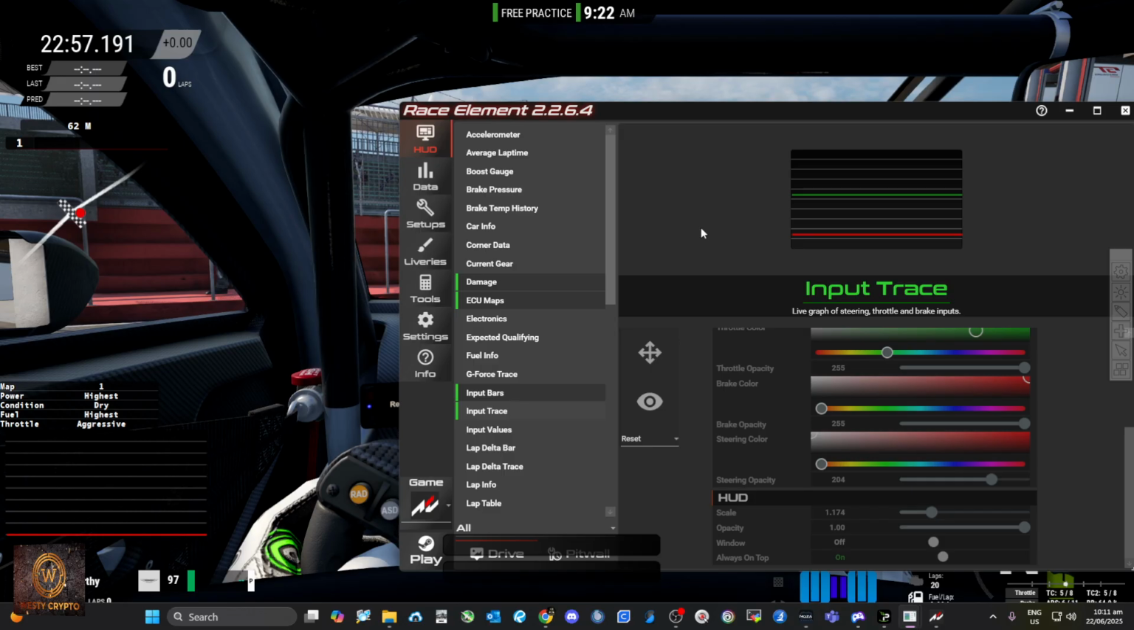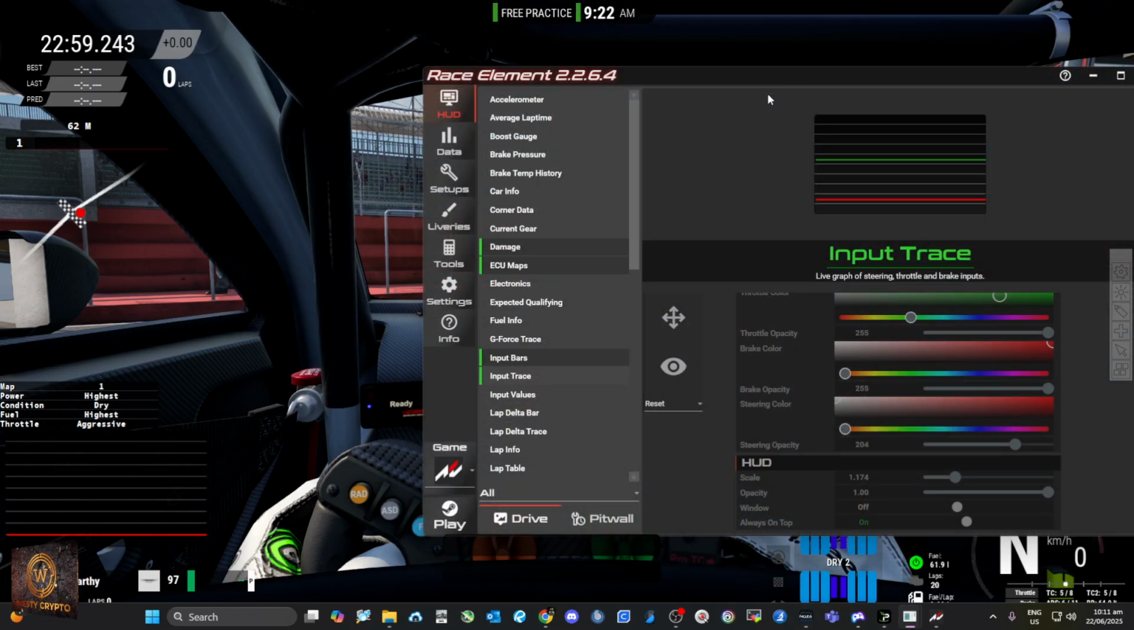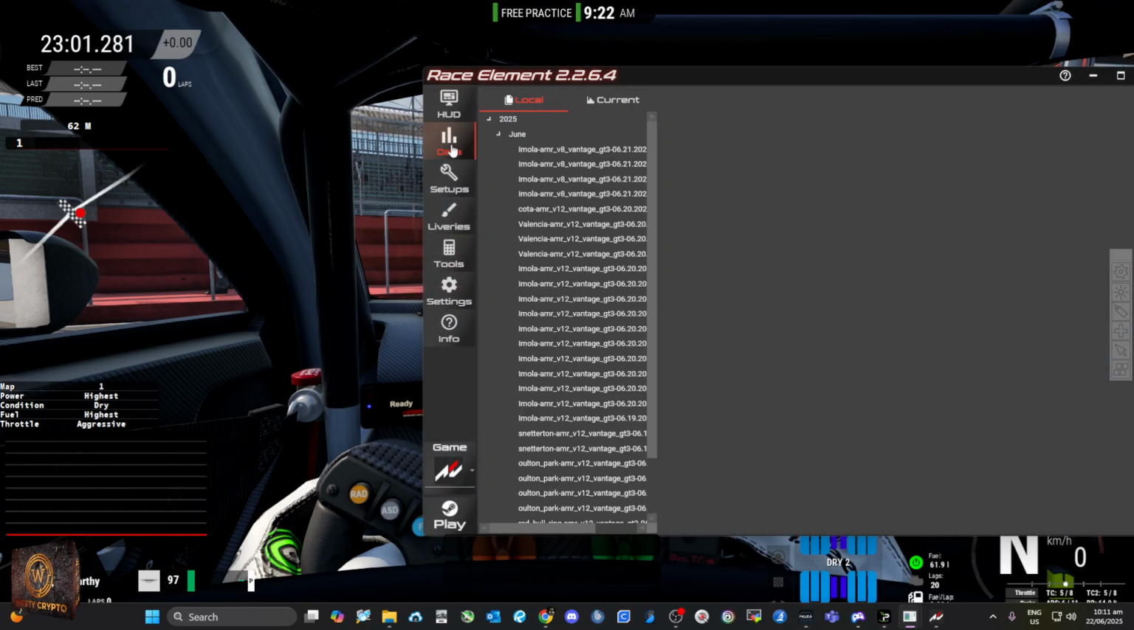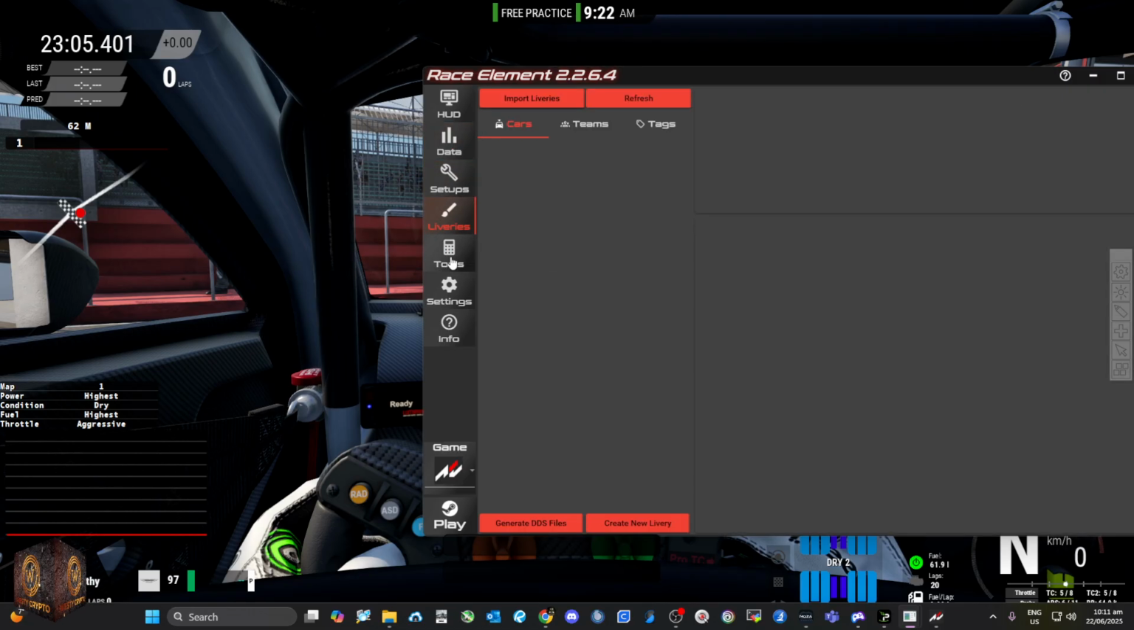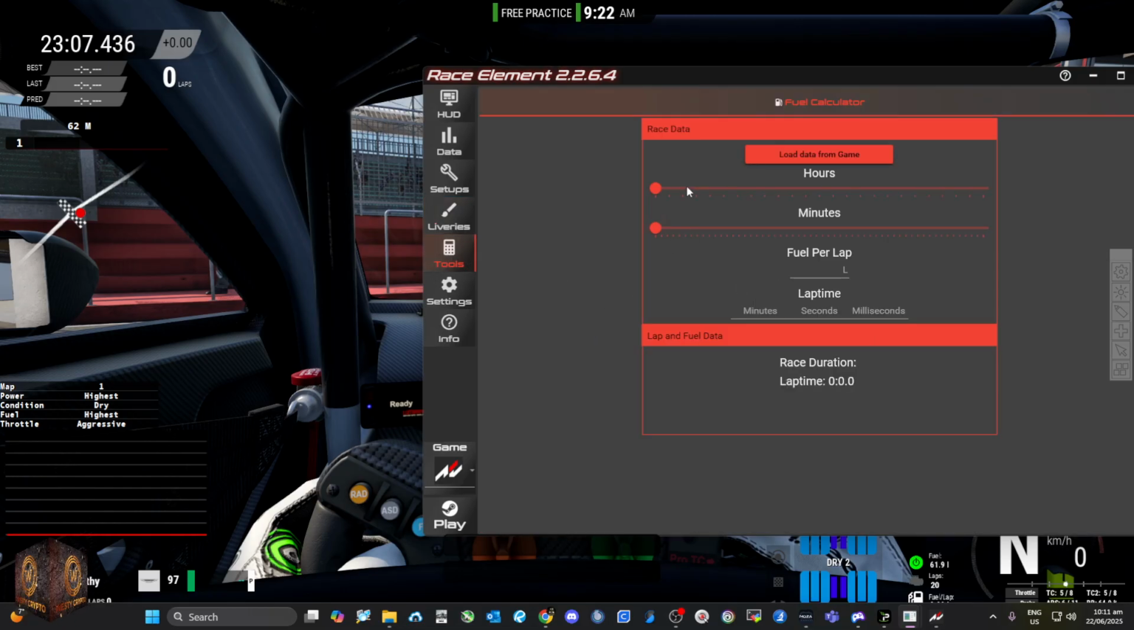Okay, so that gives you a bit of a rundown. Just have a play with it. I don't know what all these features do. But yeah, oh, it's got a fuel calculator as well for calculating your fuel. So you need to do a few laps and then go into here and load data from game. But I'll do a separate tutorial on that once I figure out how to do it.